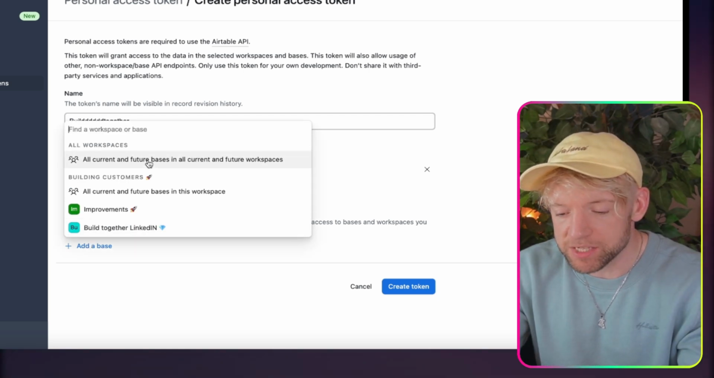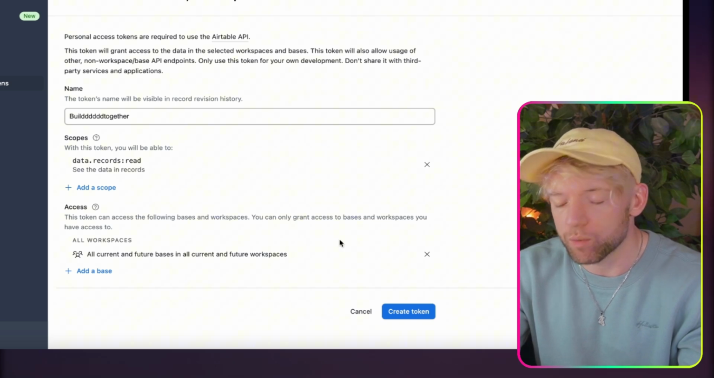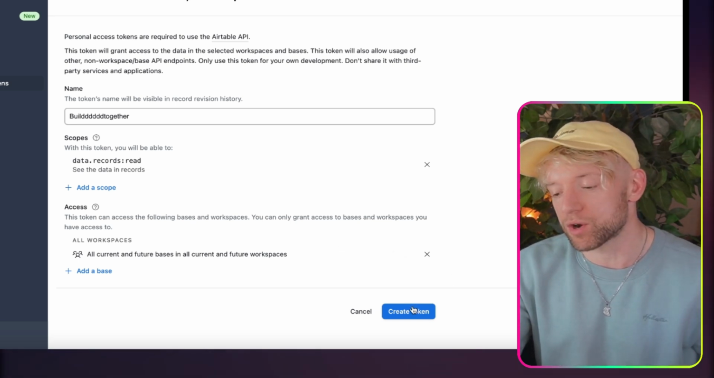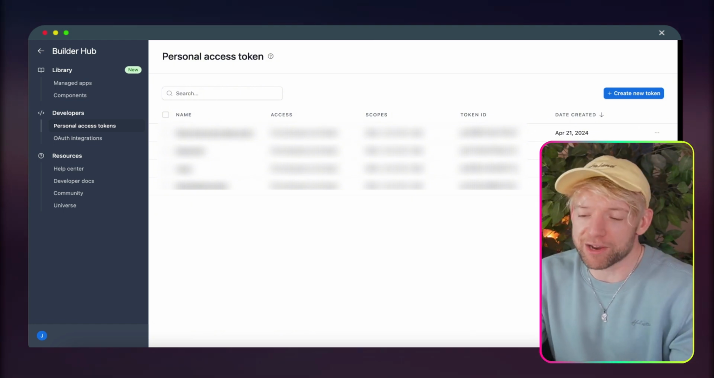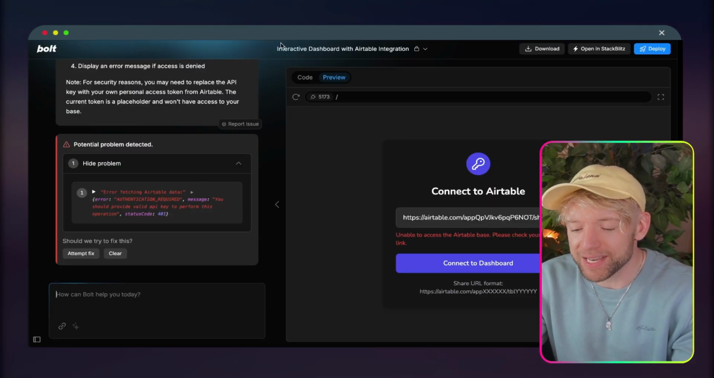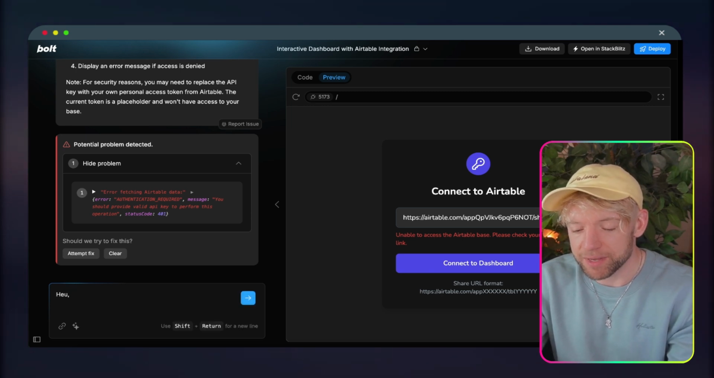Now, access, add a base, all current and future bases, I'm going to select. We'll just need root permissions for this one, and then we'll click on create token. You'll be given a really cool API key. How cool is it? Maybe it's not that cool. I don't know. Then when you come back over to Bolt, like so, I'm going to say, hey, the API key required is this.